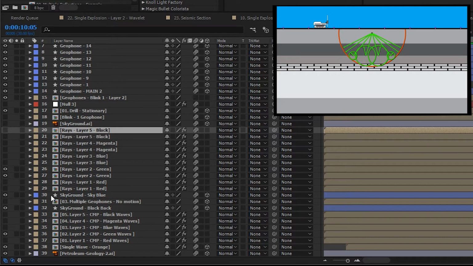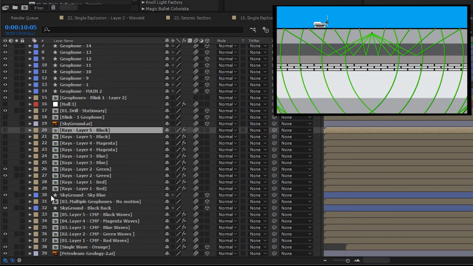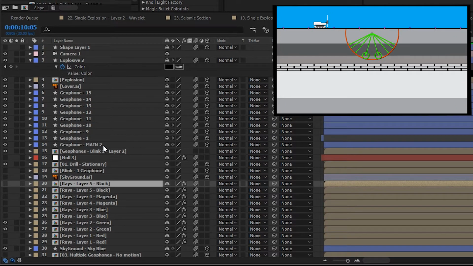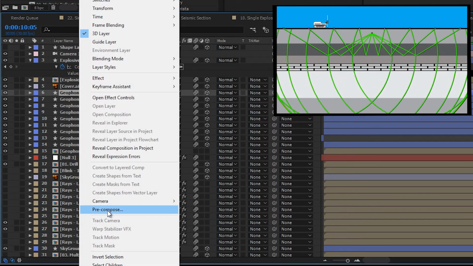I've set this up in such a way that I can reuse and copy and paste these animations over and over again, so that it's at least consistent. Now, someone looking at this might ask, why do I have so many layers? Why don't I just group them all together? Or in this case, what it would be called is a pre-compose.